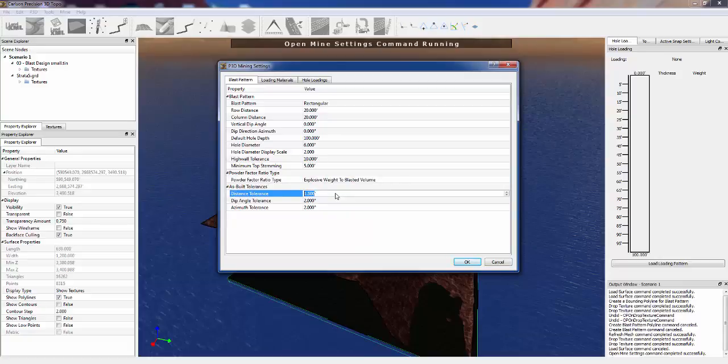The as-built tolerances, this is also an important bit of settings. So when you re-import your as-drilled holes and compare them to your design, we're going to show you red exclamations in the 3D window, and we're going to show you special icons in the scenario explorer for any of the holes or rows that have tolerance values for either the dip angle or the depth tolerance that violates this particular rule. And this will vary from mine to mine or from site to site.